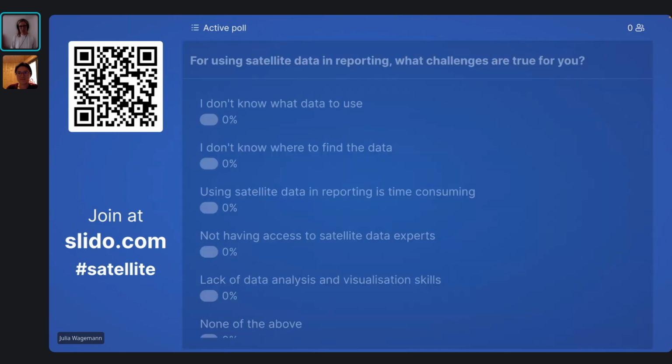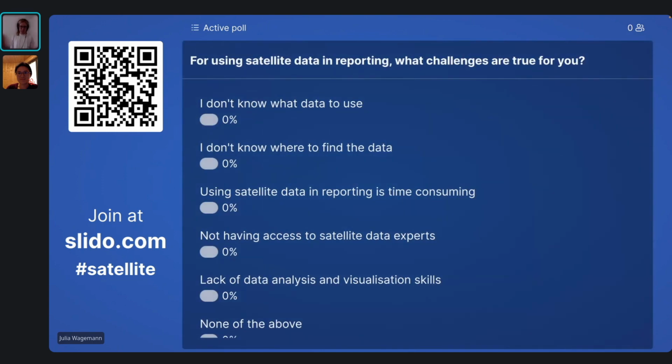And the second question is specifically for using satellite data in reporting. If you already thought about it, or you also tried to already do it, what challenges are true for you? And this is a multiple options question, so you can choose multiple options.